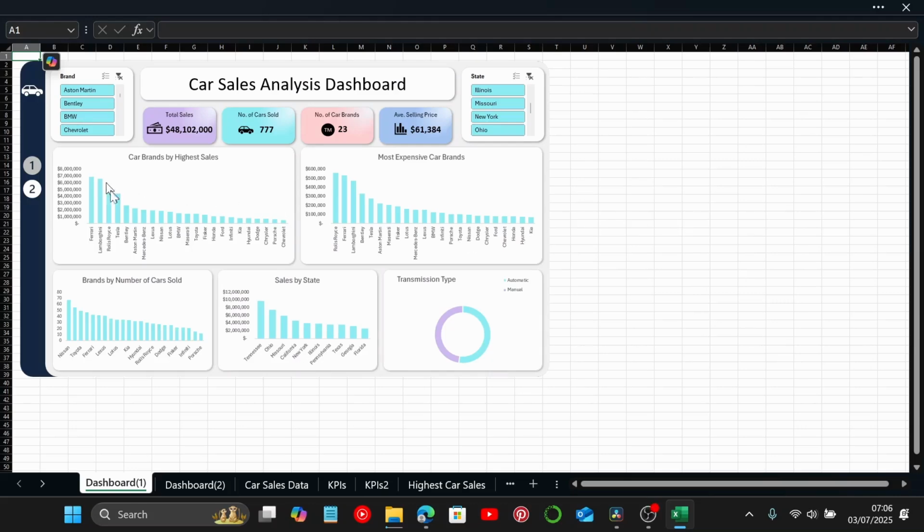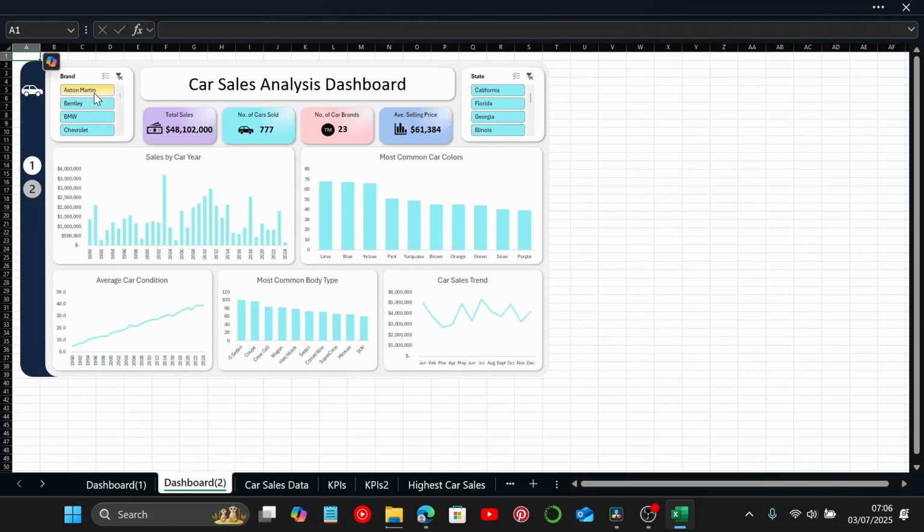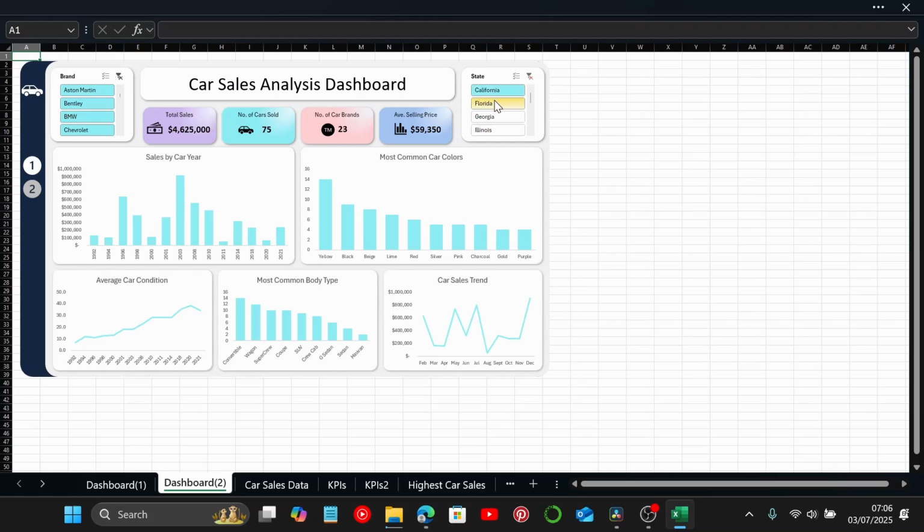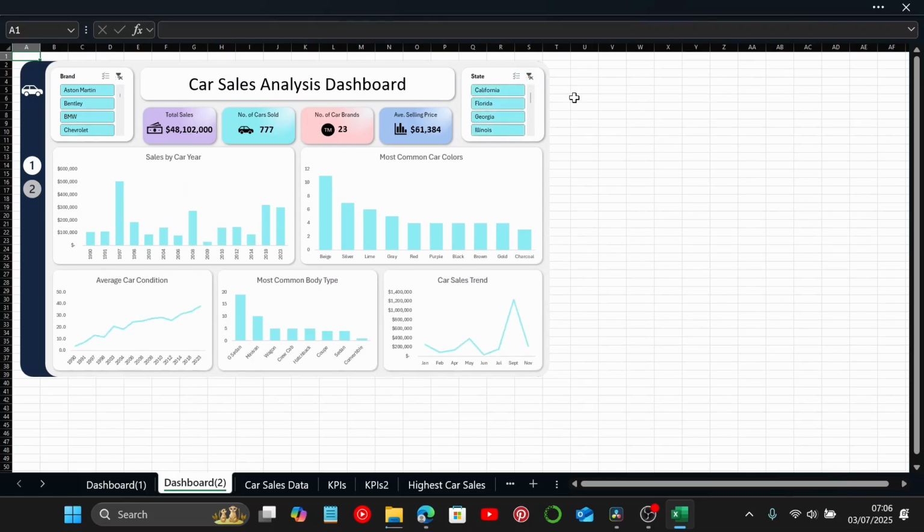In today's video, we're going to be creating this two-page dynamic car sales analysis dashboard in Excel. Link to the dataset is in the description below.